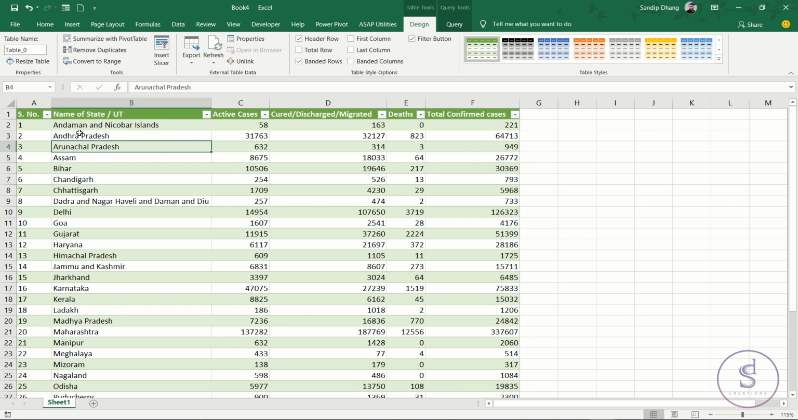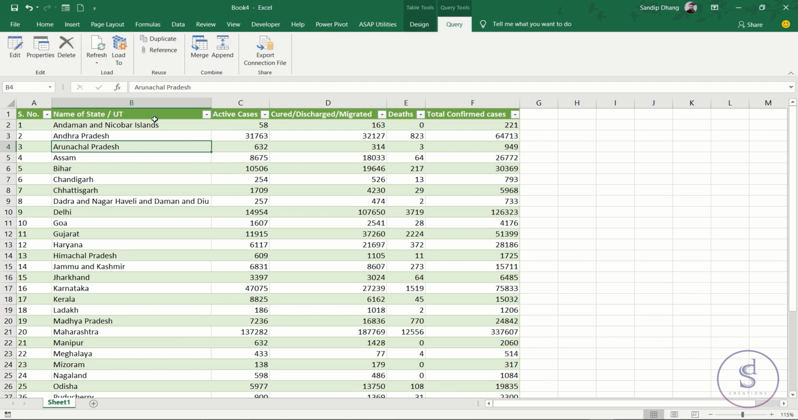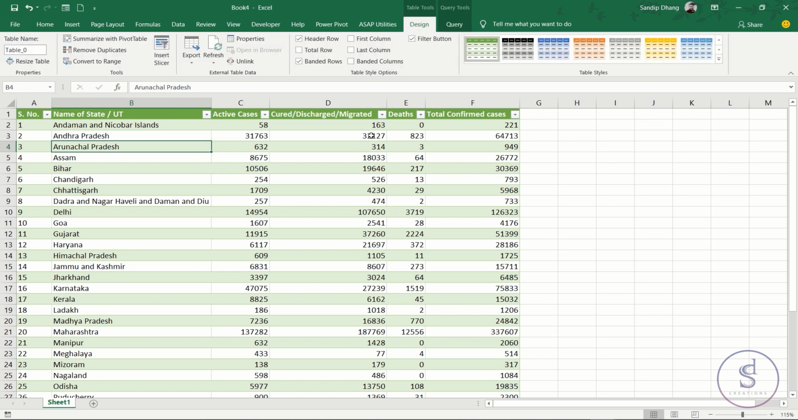That's the main data. Okay, so now what we are supposed to do, just to ensure that your data is connected with the internet, just select this query tab. Here you can see one option called refresh. Go to this refresh. Sorry guys, not here. Just go to design, click on this refresh and click on connection properties.